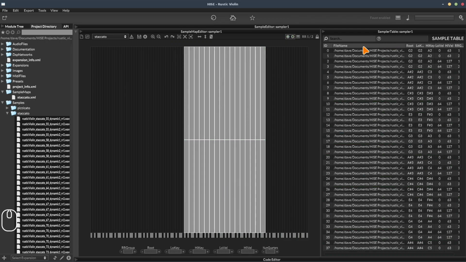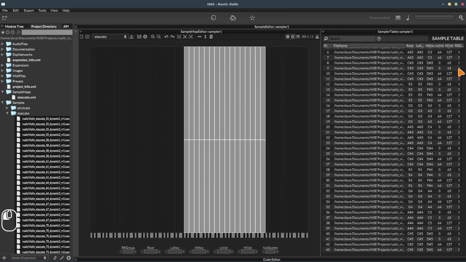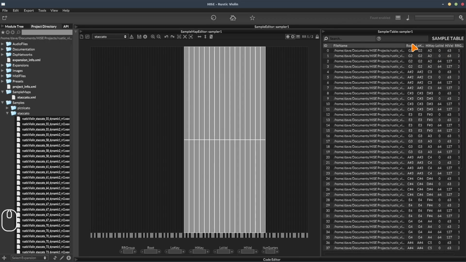On the right here we have the sampler table, and this just shows us what's in our sample map, but just in a table format. So we can see all of the samples, again we can see the root note, the low note, the high note, that kind of thing.